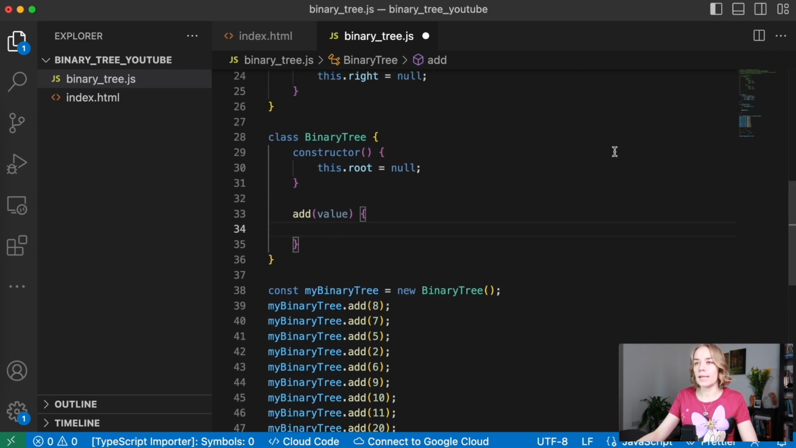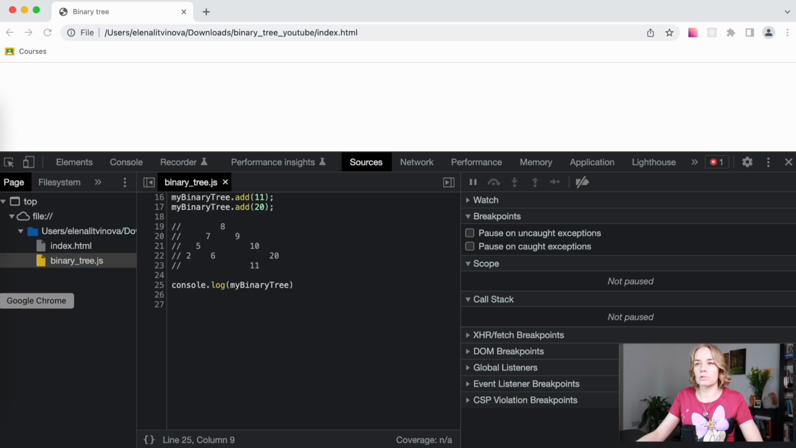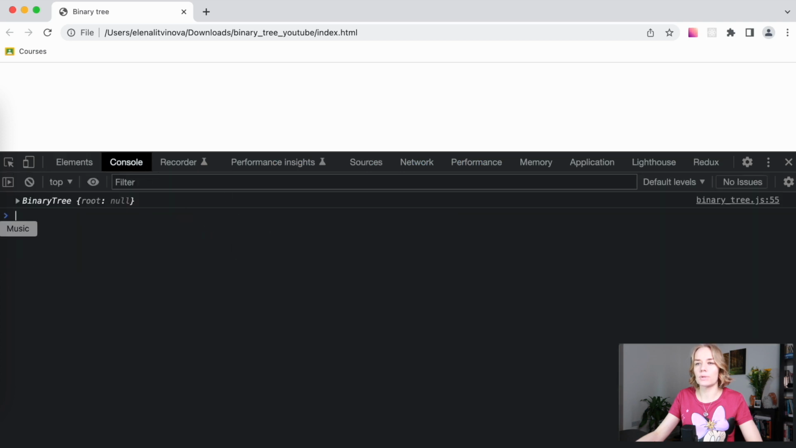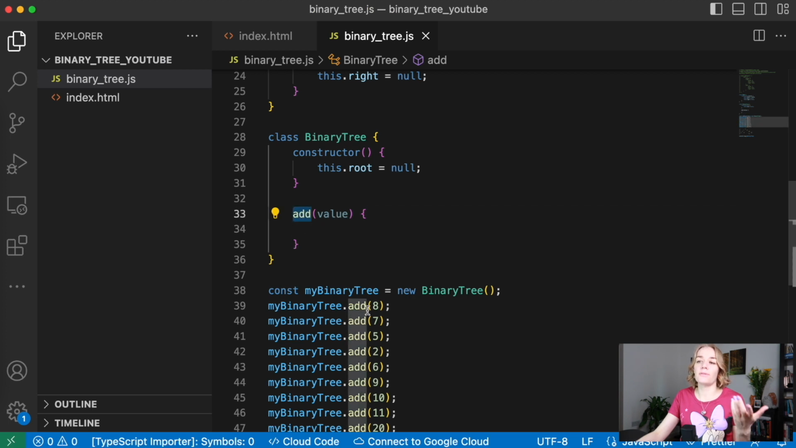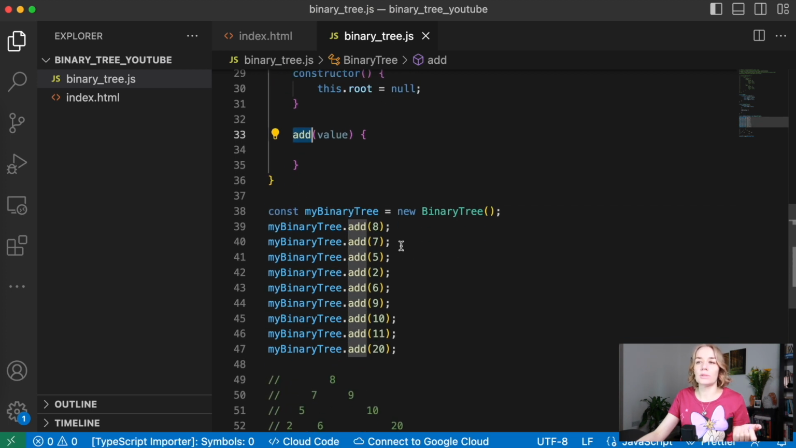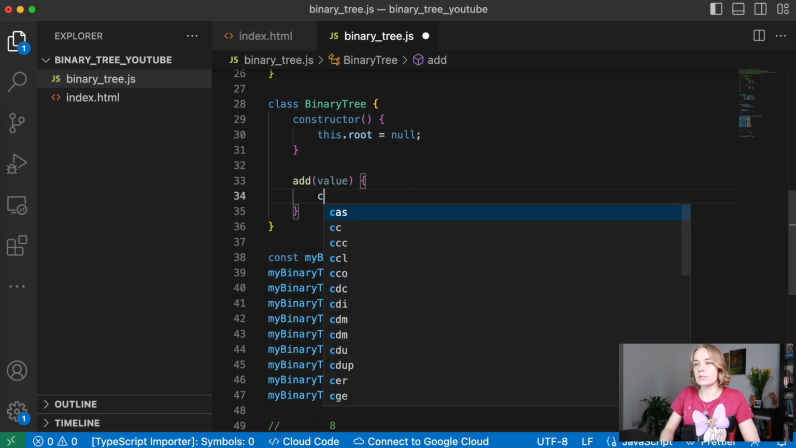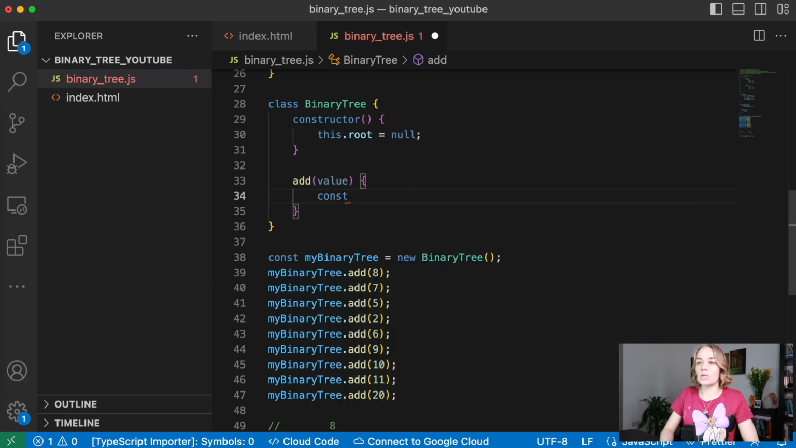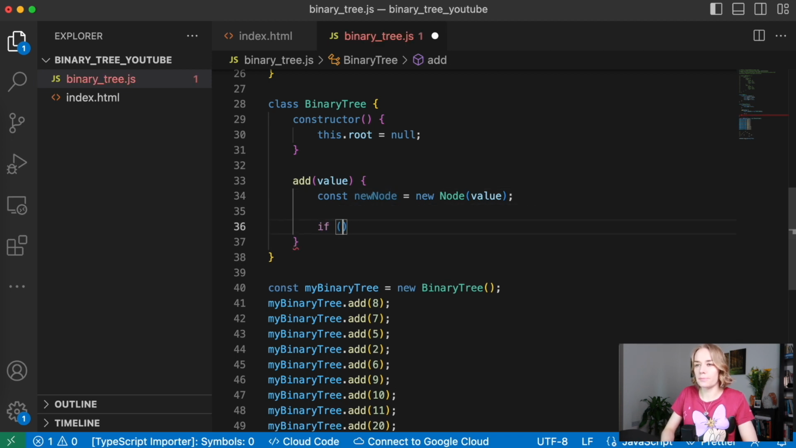So, and how will we add it? Let's reload our browser and check what we have here. We already have a binary tree, but the add method we call it, but we do nothing here. So here we need to create a const newNode, which is a new Node, and it will have the value. So we create a node. After it, what should we check? If this root does not exist yet, what should we do?